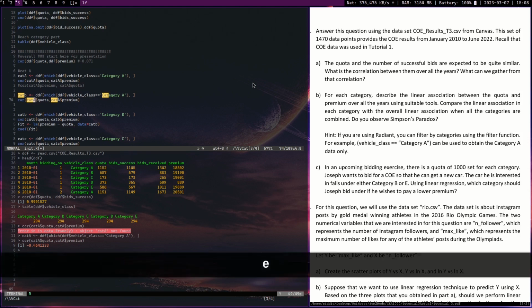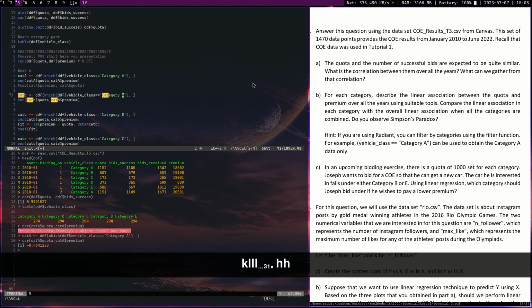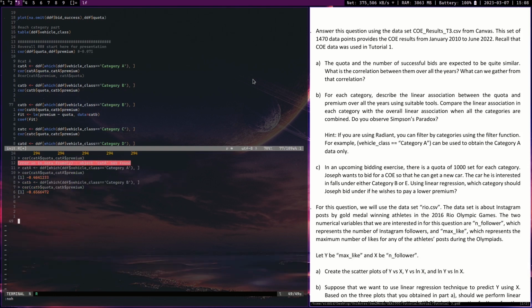I'm going to do the same thing. Now, okay, I probably should use macros for this, but I have category B ready. All I need to change is I just change this to B. Noh, remove highlighting, leader D, and look at that. We have the second correlation coefficient.